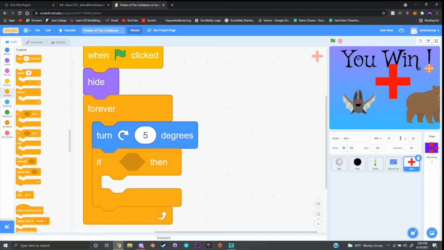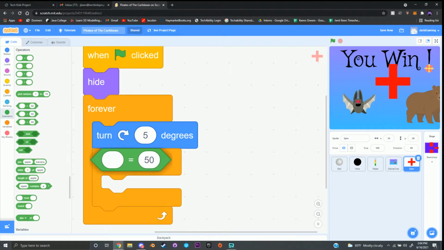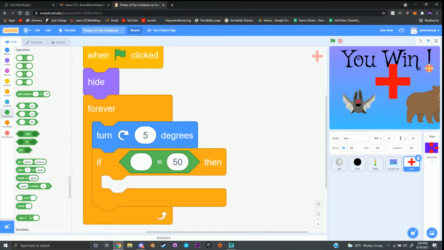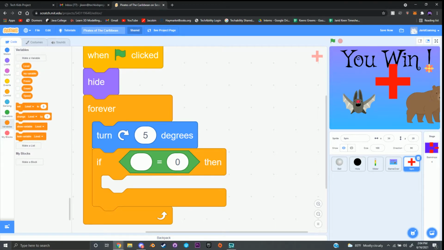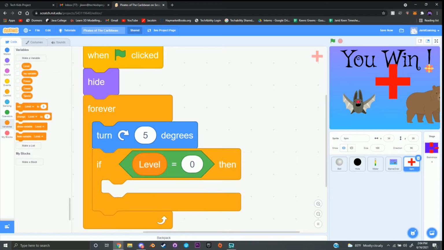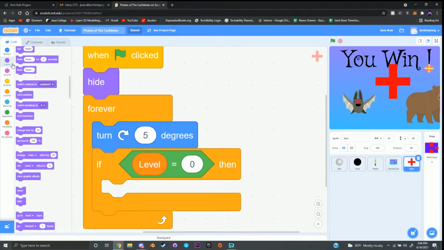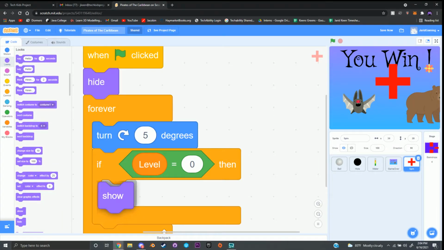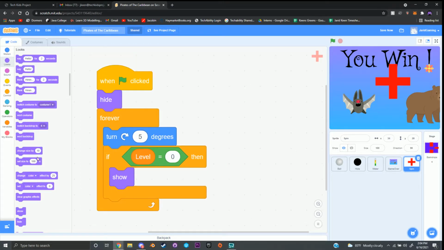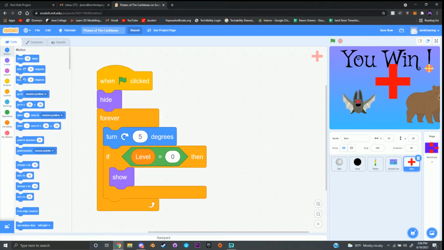Then what we're going to go ahead and do is go to Operators, and grab blank equals 50, and put it inside the blank spot for If Then. Change 50 to 0. Go to Variables and grab the level variable and put it inside the blank bubble. Then we're going to go to Looks and grab Show and put it inside the If Then. And then lastly, we're going to go to Motion and grab Go to X and Y and put it right underneath Show.